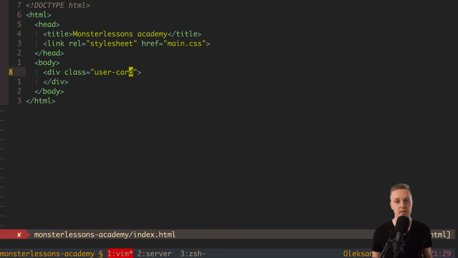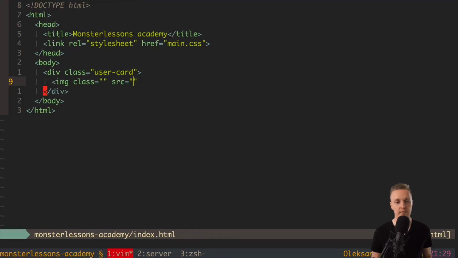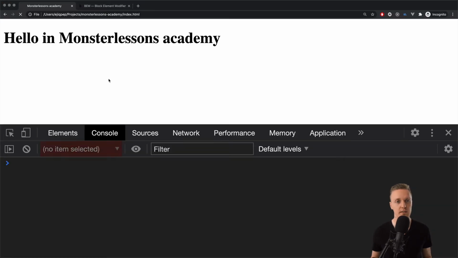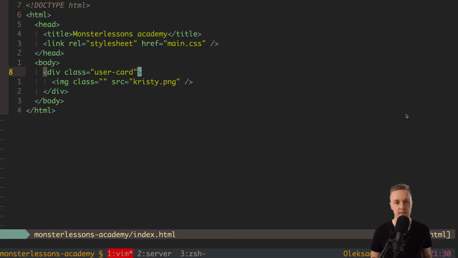And the first element of the user card is of course our image. So let's write here image and here will be class. I won't write class now. And now here will be our source. So as I already showed you, we have here Christy PNG, so let's put it here. So here source will be Christy.png and we simply close our image. So when I save it and look in the browser and reload the page, you can see how it looks. So actually this is our image, but it is not styled yet.